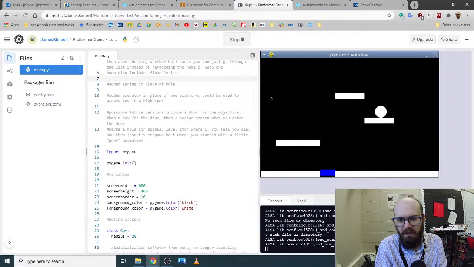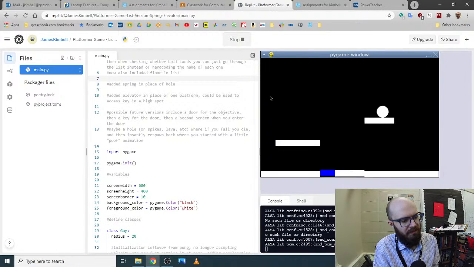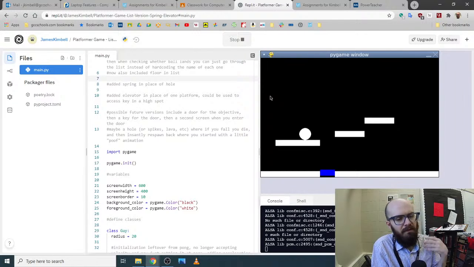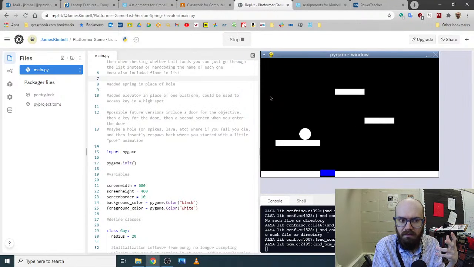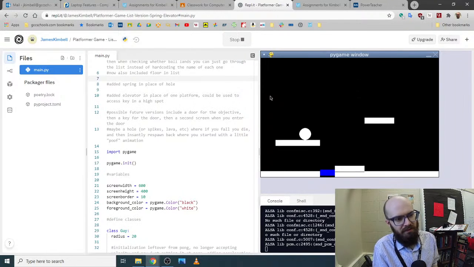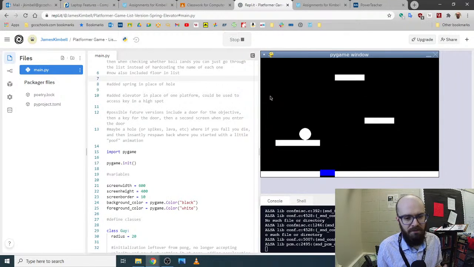And if you gave this to a user, they would probably mess around for 30 seconds, jump on this, see what happens, walk off the edge, see what happens. Oh, you die and you start over. Okay. But they would not know what to do after that, because there is nothing to do after that. We need a goal. We need an object of the game.